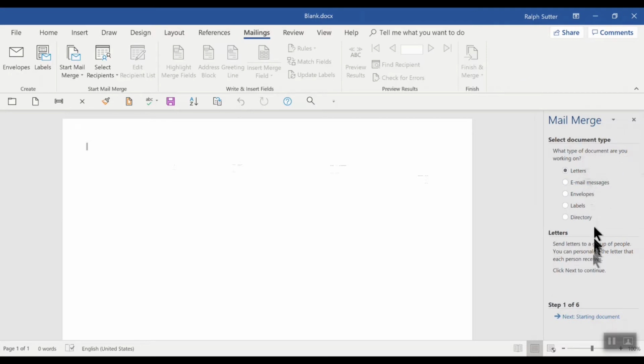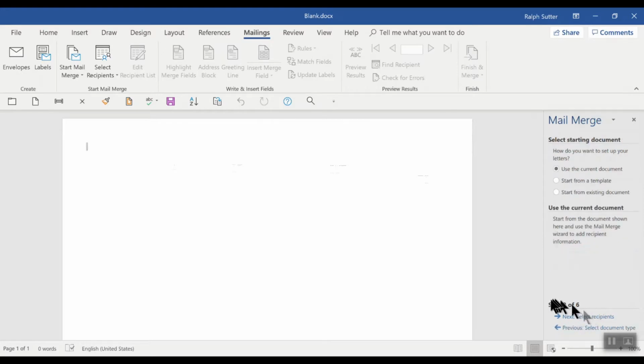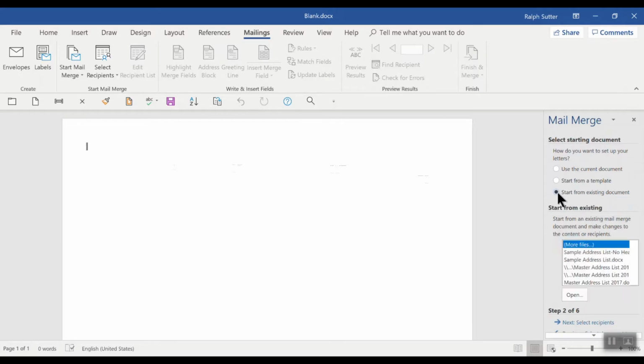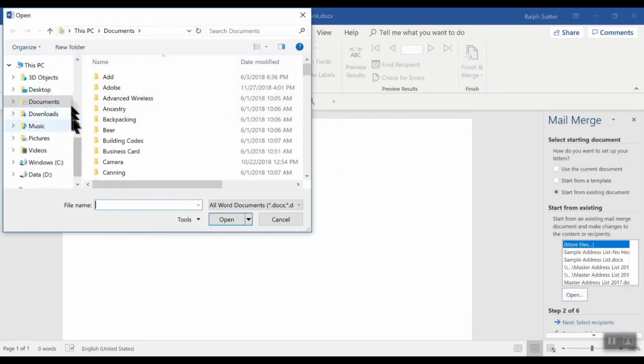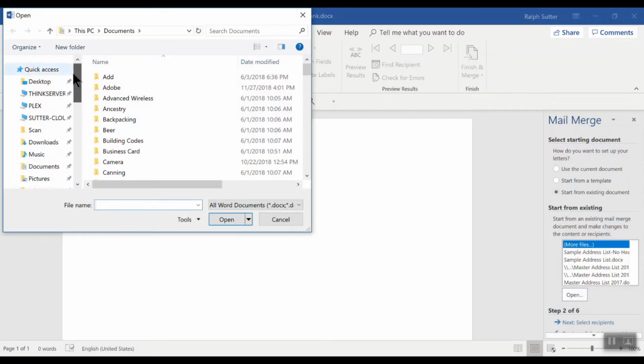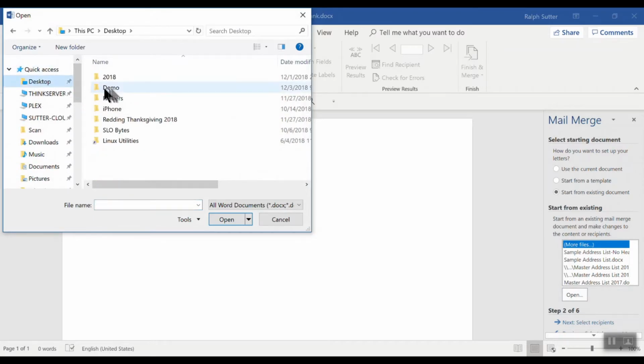This is going to be a letter. Next, it asks my starting document, so I'll click on that. And I've already written my letter, so I'm going to click on Start from Existing Document. Then I need to show the mail merge where it is, so I'll click on More Files, Open, and then navigate to wherever I saved that document.